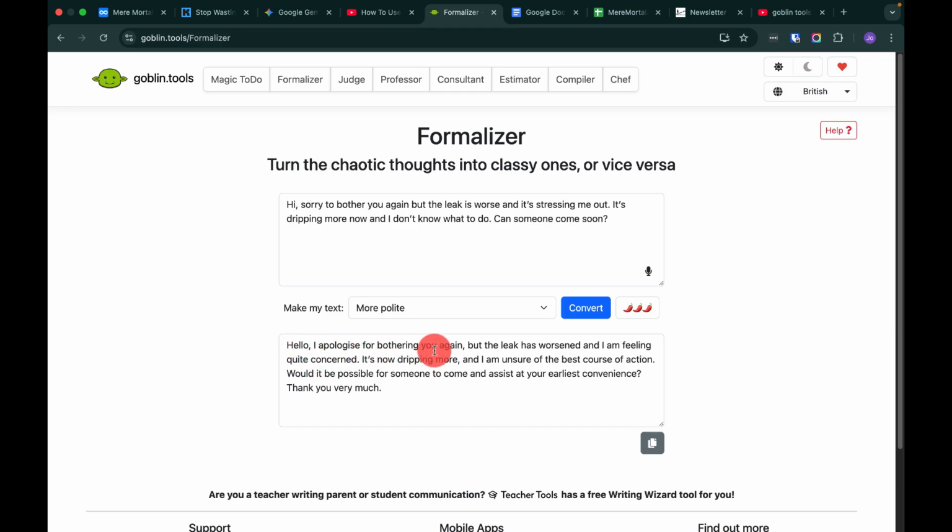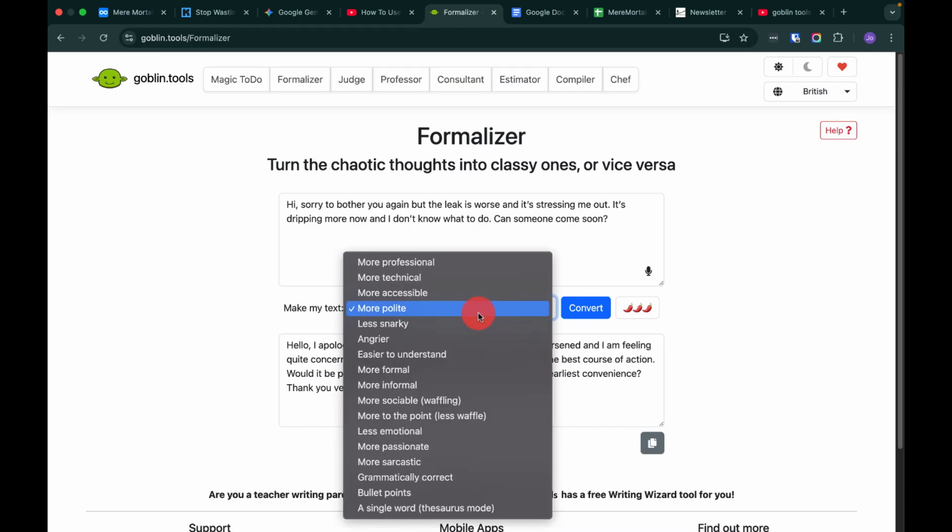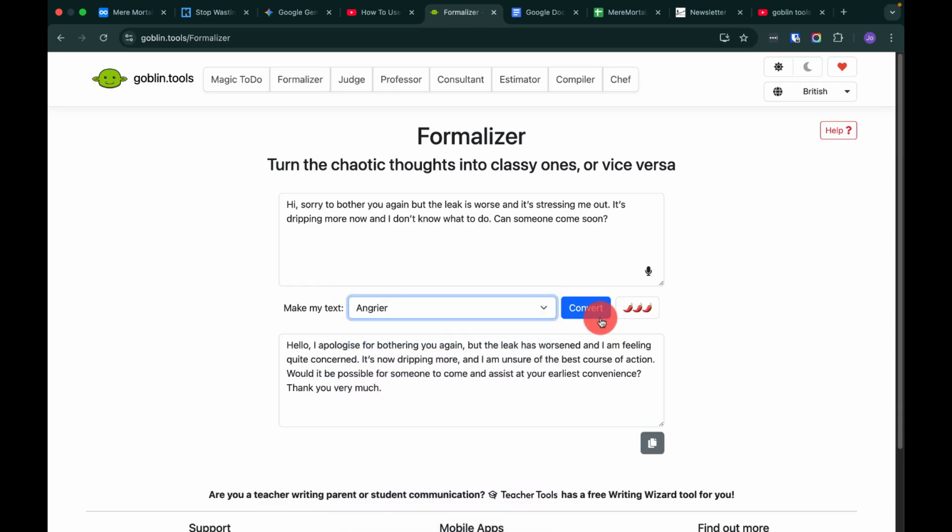Hello, I apologize for bothering you again, but the leak has worsened and I am feeling quite concerned. It's now dripping more and I am unsure of the best course of action. Would it be possible for someone to come and assist at our earliest convenience? Thanks very much. So the landlord who is not living in the house with you would get this message, and rather than rewriting this same message several times because you don't know whether it's in the right tone, this tool would help you do that.